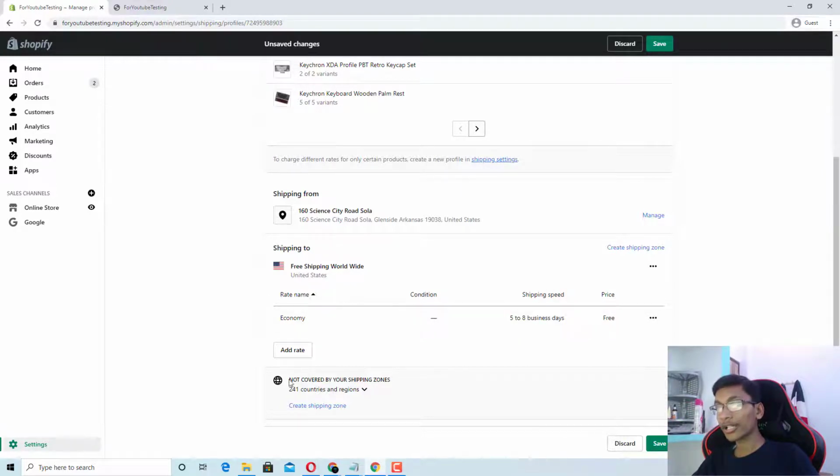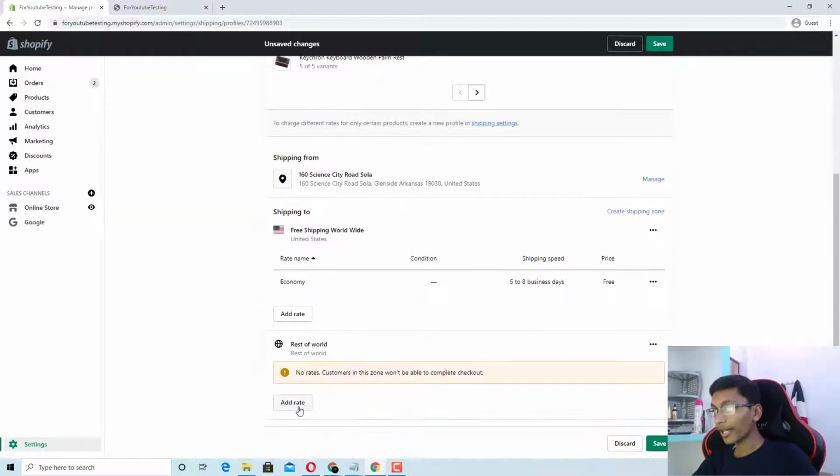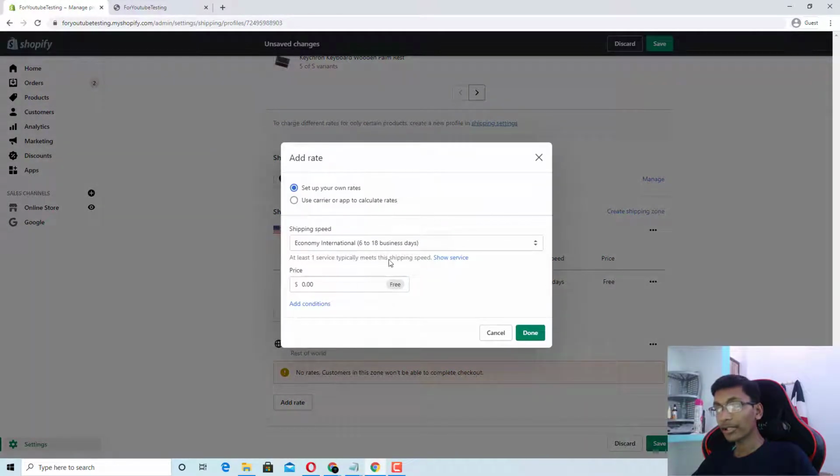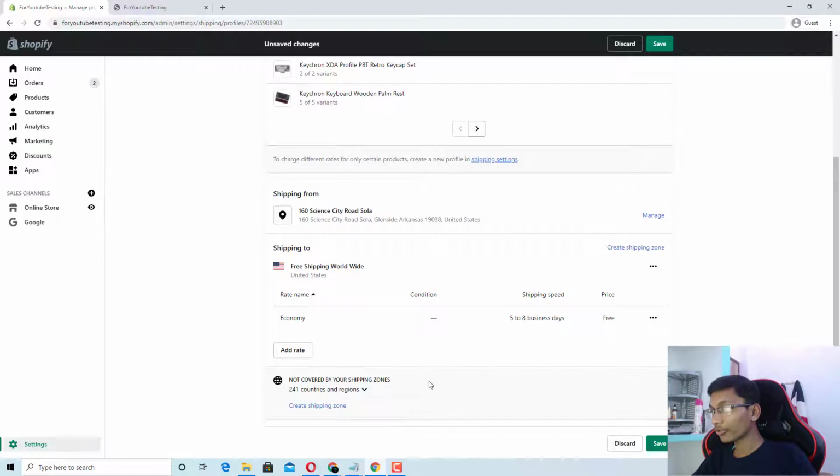If you want to create worldwide shipping, you can simply go here and create rest of the world, click done and add rates, whatever you like you can add here, and click done. As you can see, for the rest of the world the rates are different, and for the United States the rates are different. So now we'll simply save. We will remove this because I don't want the rest of the countries. I will only target United States. So let's save.